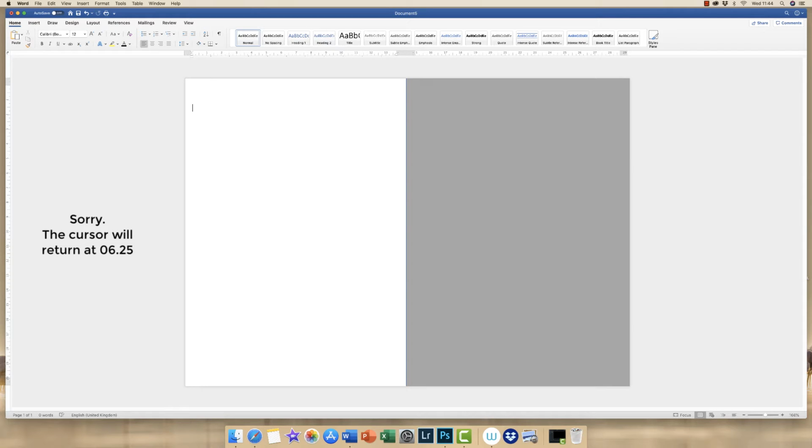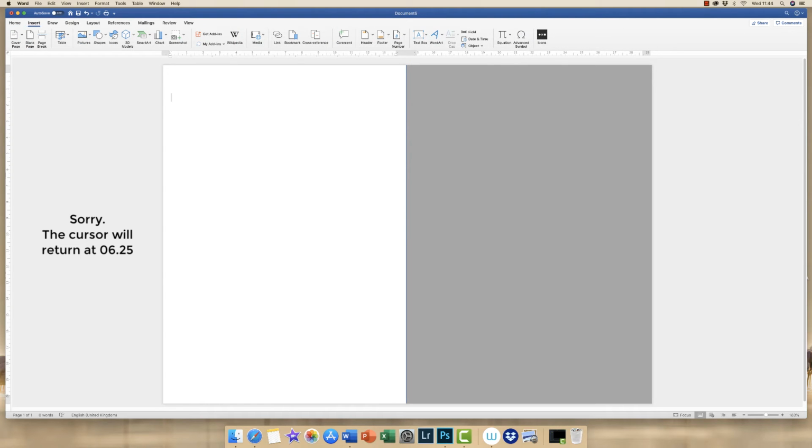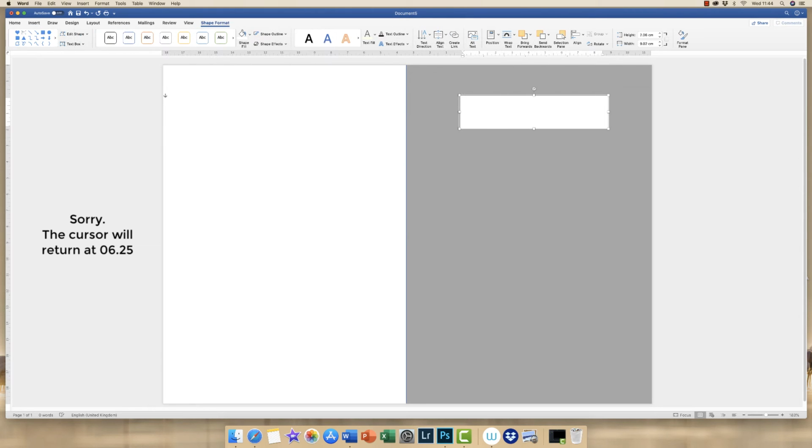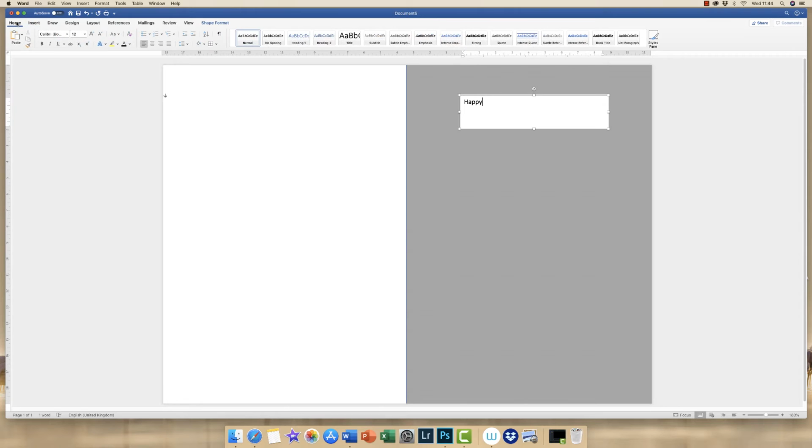Okay, so on to the words. Now we want to insert some kind words on the front of the card. So we're going to go up to the Insert tab, along to Text Box, click on the drop down and click Draw Text Box. Then we're going to click and drag, and write the word happy. Then we're going to go up to the Home tab and click on Center.